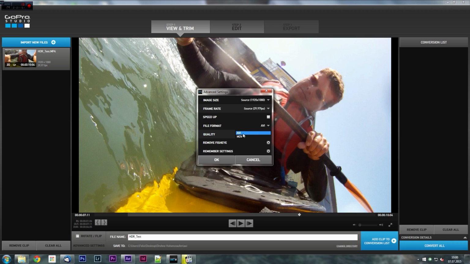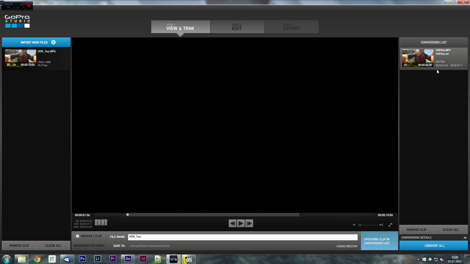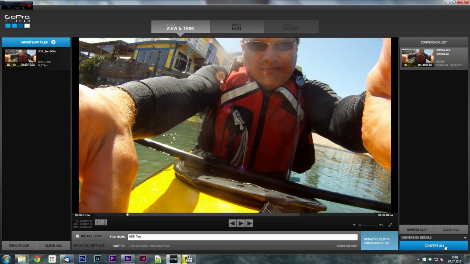File format, AVI or MOV, that really doesn't matter. If you're on a Mac, you may choose MOV because it's better processed. Quality, choose high, that's important. Remove fisheye, it doesn't matter. Remember settings, you can leave that little checkbox and hit OK. Then you add it to the conversion list. So it's now here and will be converted if we click on convert all.